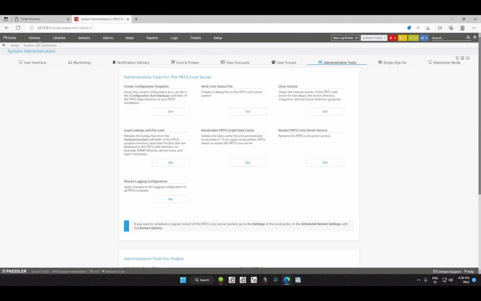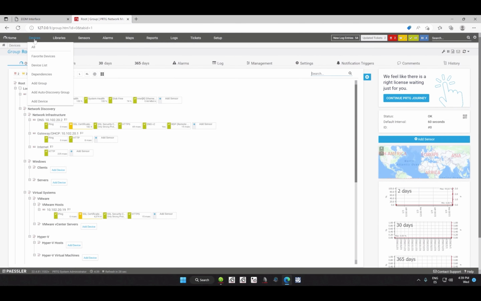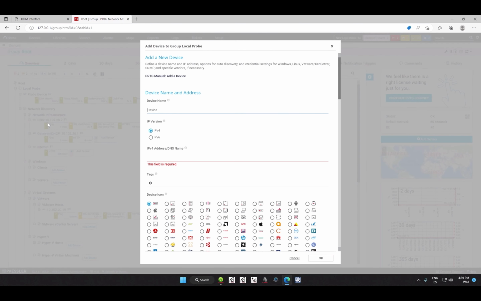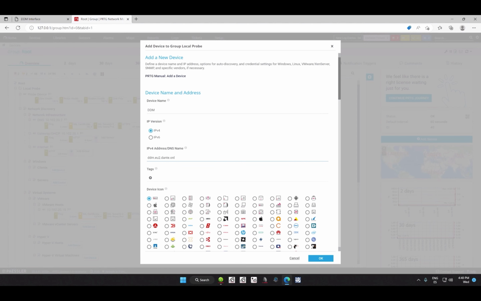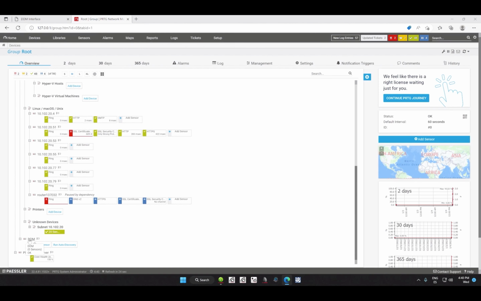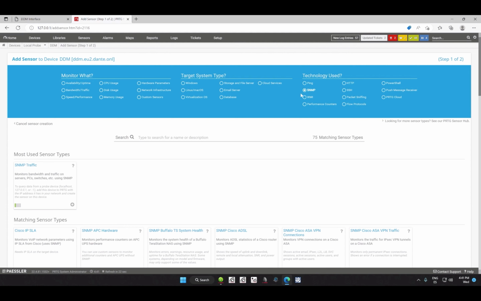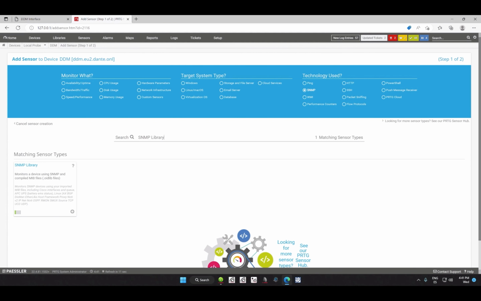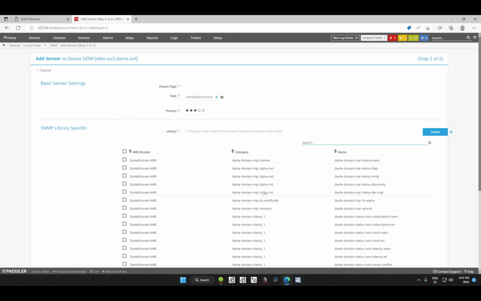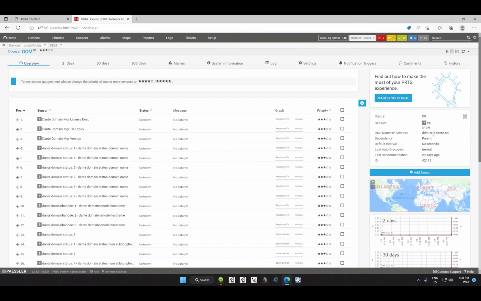After that, we just have to come back to our Devices menu and add a new device under the root group for DDM, just in case it has not been auto-discovered after the installation. Let's call this DDM. Type its domain name, and that's it. Now we just have to add a sensor via the SNMP Library sensor using the ddm.oid lib file generated by the MIB Importer. Remember to select all MIB modules from the Create window.